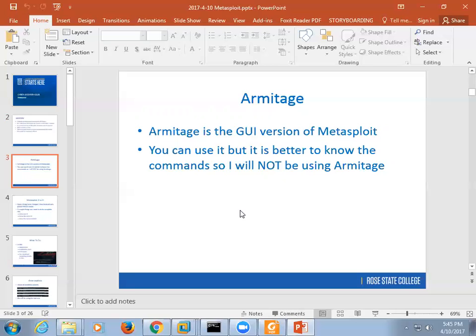Problem is, Armitage does a lot for you. So rather than typing in the exploit name, you can right-click and select it. The point is, you're missing out. You're not actually typing it. You're not understanding the command. You don't know what it's really doing. So I recommend using Metasploit. The instructions I got are only for Metasploit anyway. I kind of show you pictures as well of Armitage, but you don't need them.